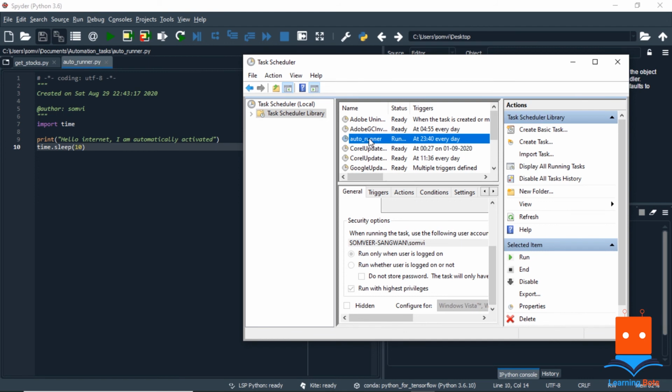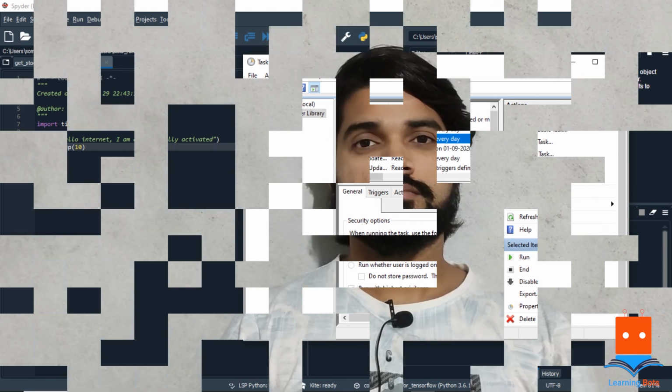So this was pretty much all about task automation using the Task Scheduler, and as I have informed you, we can use it for pretty much everything and any Python script.